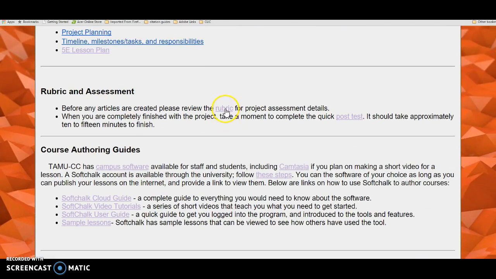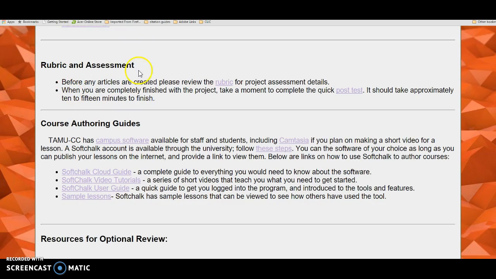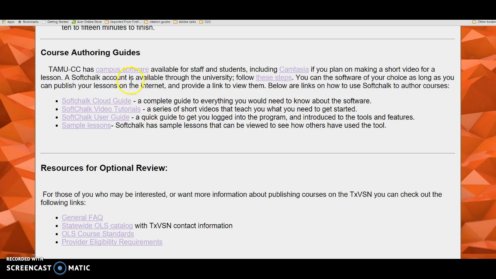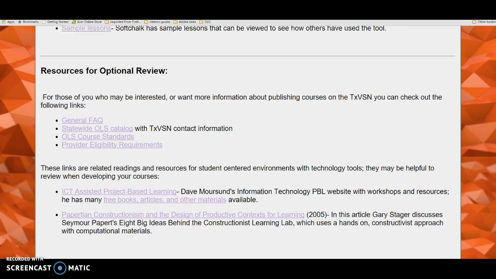Here's the rubric. All the lessons have rubrics with them, either under the rubric and assessment. And this lesson also has the post-test evaluation to see what students learned. Here's some authoring guides. For the project, I ended up using SoftChalk because the campus had a free version of that. The students can choose their course authoring software, but this is the one that I linked as it was the one that the university uses.